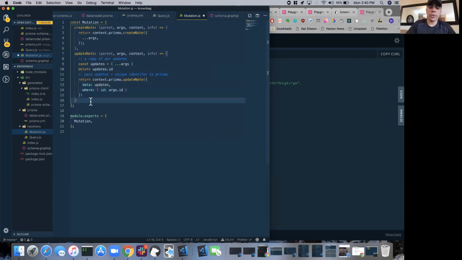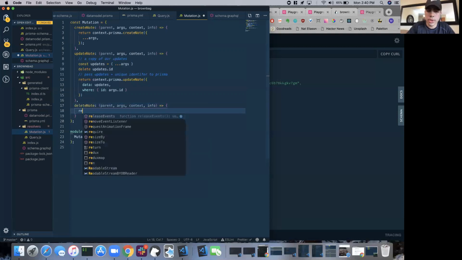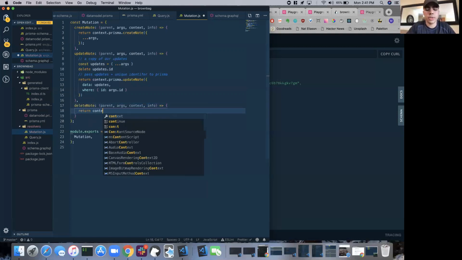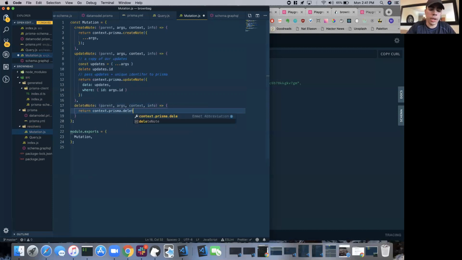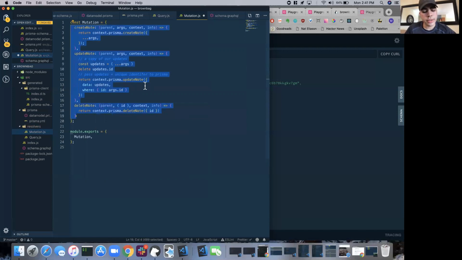And then we'll quickly do deleteNote because it's a lot simpler. For deleteNote, I just need to give it an ID so it knows which one to delete. So I can say return context.prisma.deleteNote, and I can say where ID equals args.id, or I could just destructure my ID up here and pass that along. And with this, we have full CRUD functionality. Let's make sure it works, and then we'll do a recap.